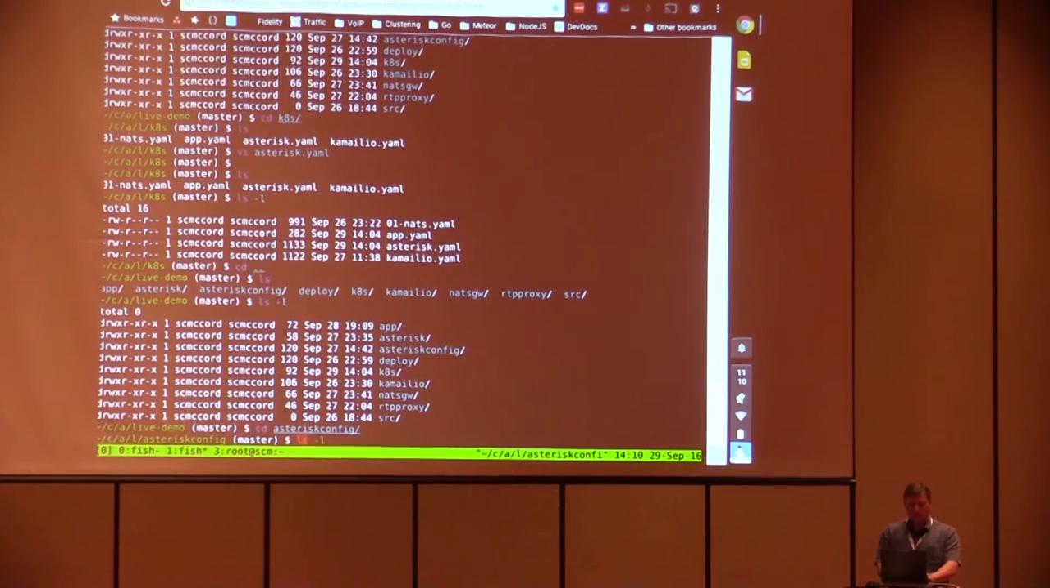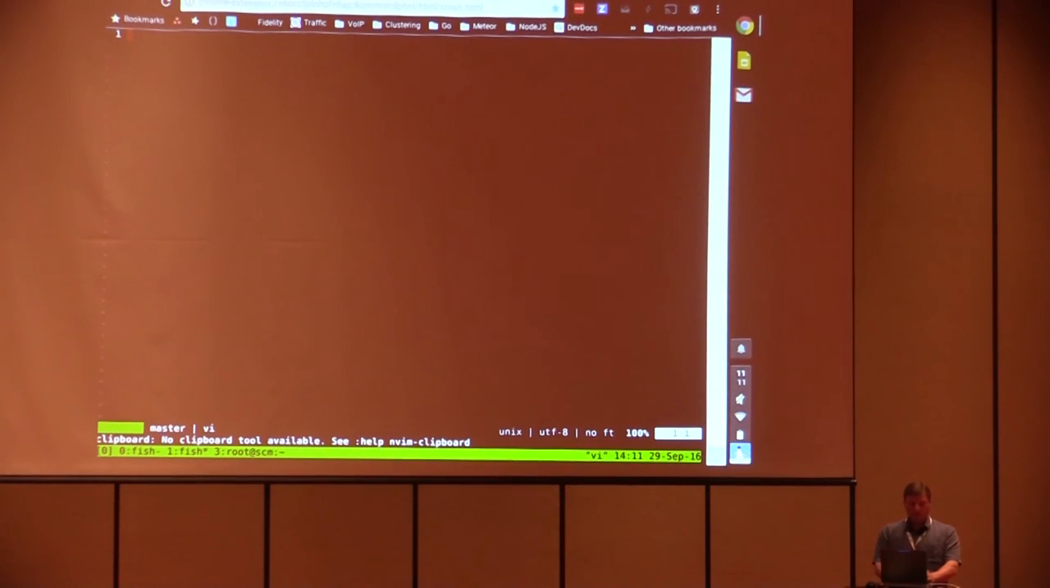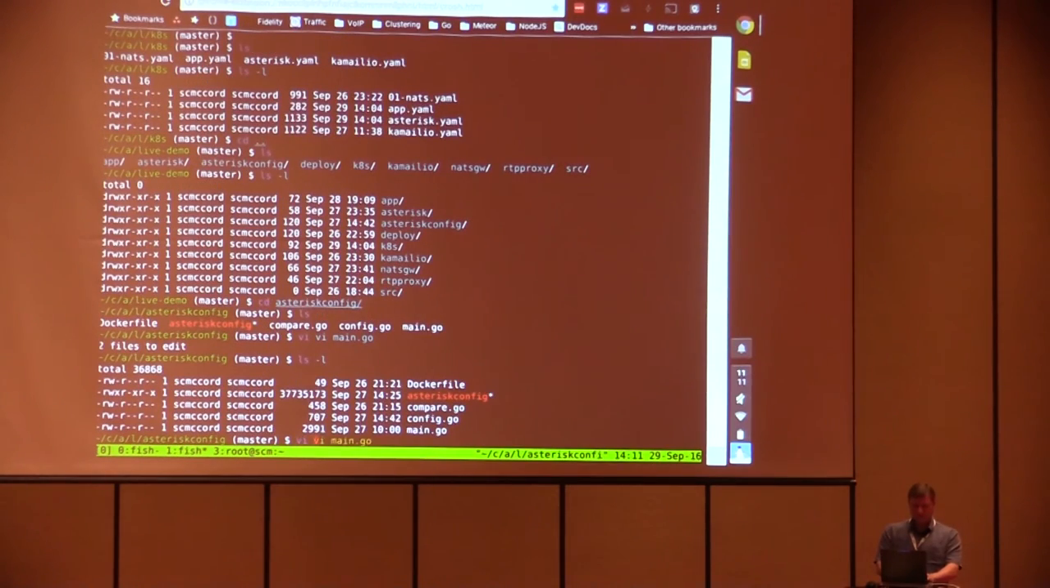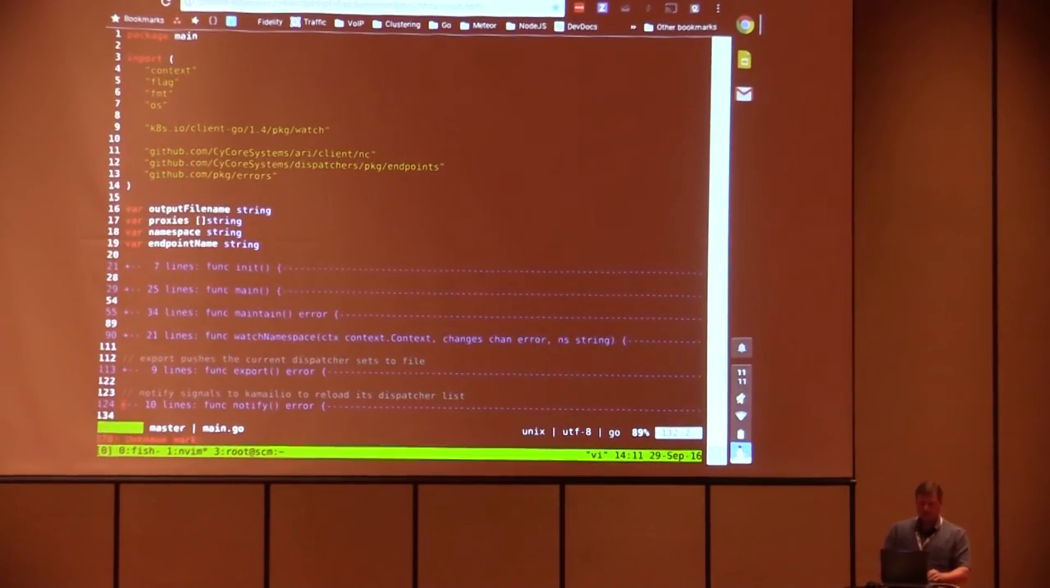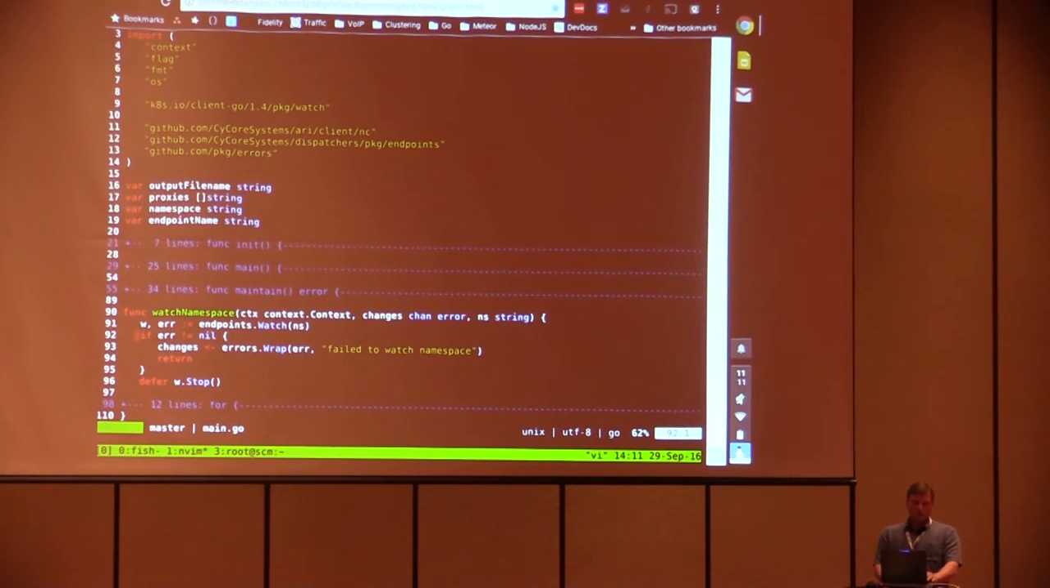So the asterisk config, this can be done in shell script. It doesn't have to be done in Go. I find Go to be simple and easier to maintain. So we have a number of features here. We can simply watch the interface, which is what we're doing here. We're calling the endpoints watch. So we're watching all the endpoints in the namespace that we have deployed Camellio in this case.